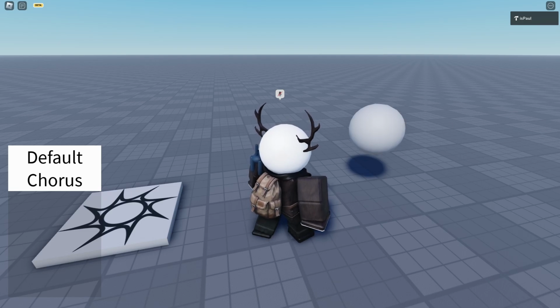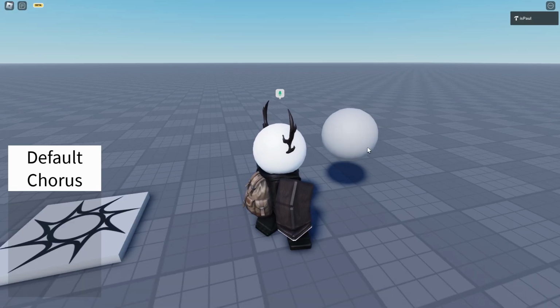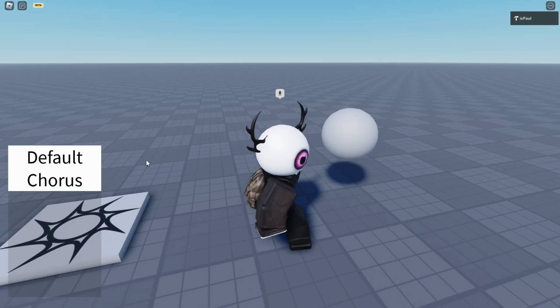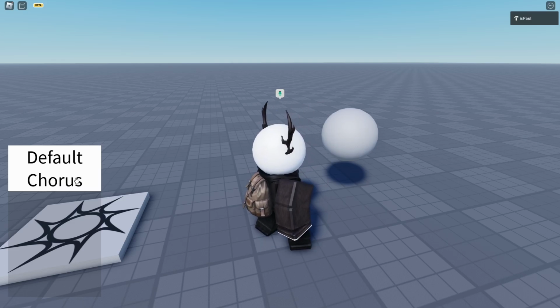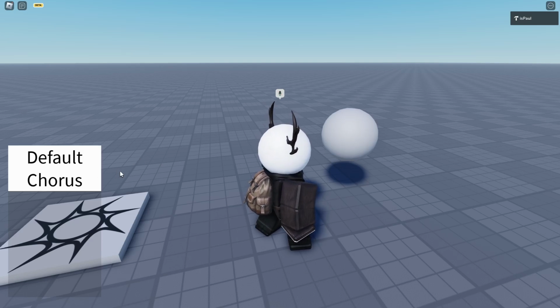So let me just switch really quickly. And right now, this is the raw audio coming from my microphone. And let's just add a filter to it. And this is how my voice sounds with the chorus filter right now. And now I can switch back to default. And I can go in between these filters like this, and it's going to update every time.